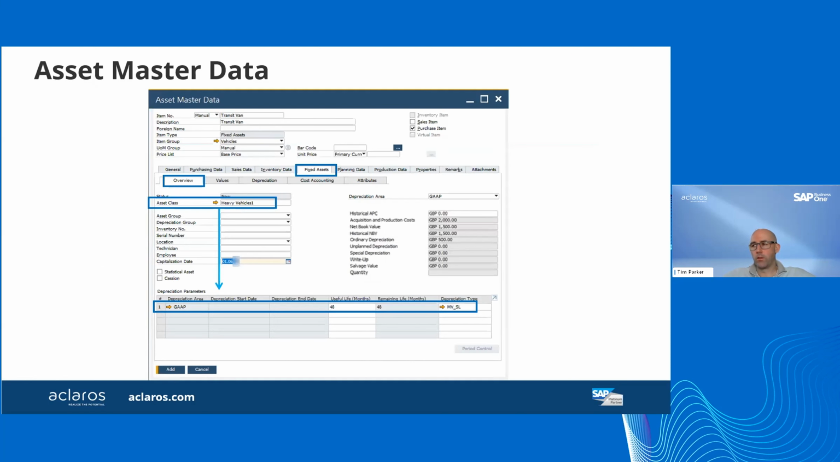All of those transactions are then registered into the fixed asset subledger, and they can be followed in the various dedicated reports. There are lots of different reports in the fixed asset module, as well as just your standard GL accounts where you can see all the transactions. This is your asset master data. You can see it's very similar to the item master data. It's got a fixed asset tab here, obviously. Under your overview tab, you can see the asset class that we just looked at. So you choose that. Once you've chosen what asset class it is, then it pulls through the depreciation area that was linked to it.